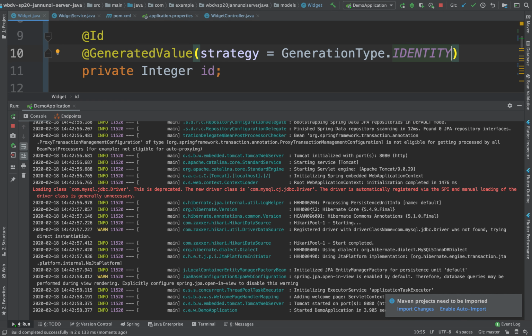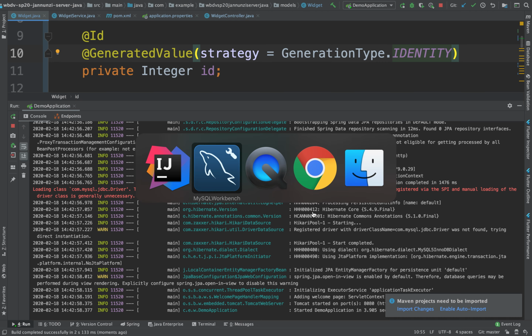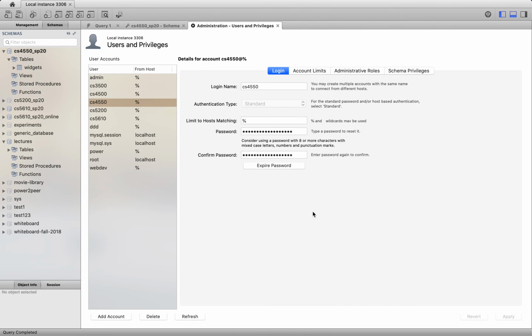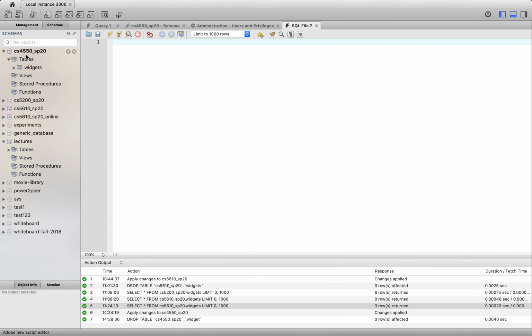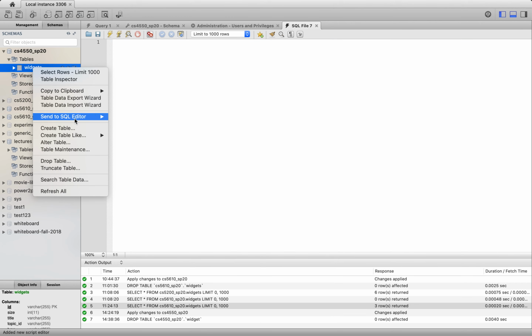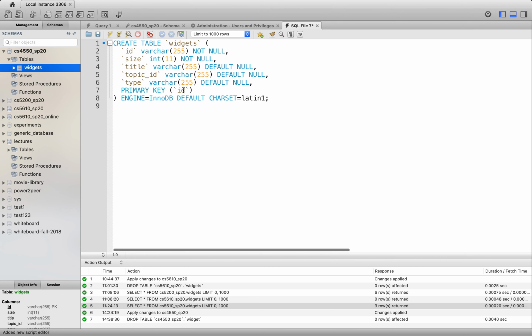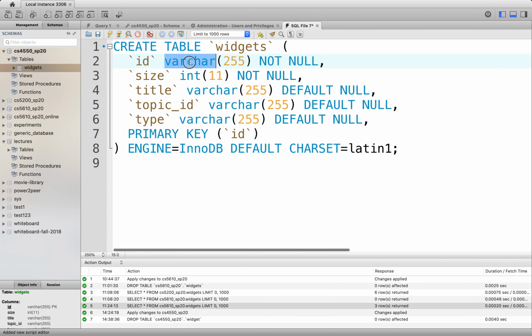JPA would want to modify our ID, which was implemented as a string, into an integer and an auto increment. Let's see if it was able to do that. Let's open a SQL editor and take this widget table. I'm going to send the create statement to the SQL editor. Notice that it was not able to do it. The ID is still a varchar, it's not an integer, and it did not configure the auto increment. This is one of the things that JPA cannot do.